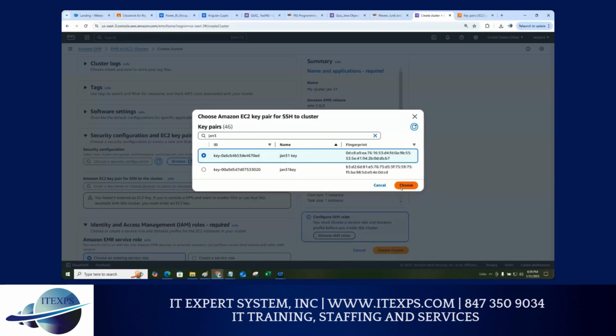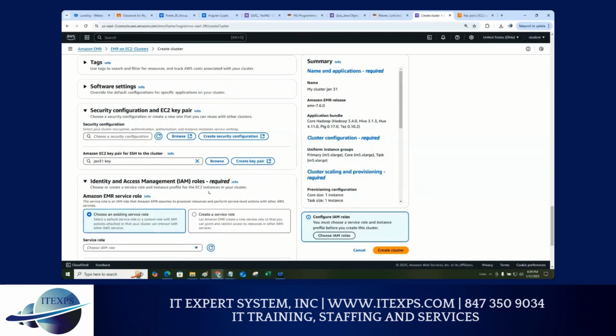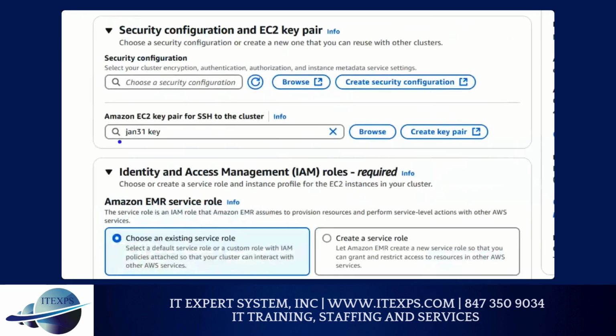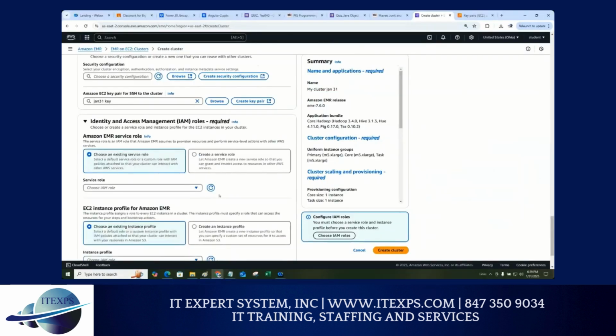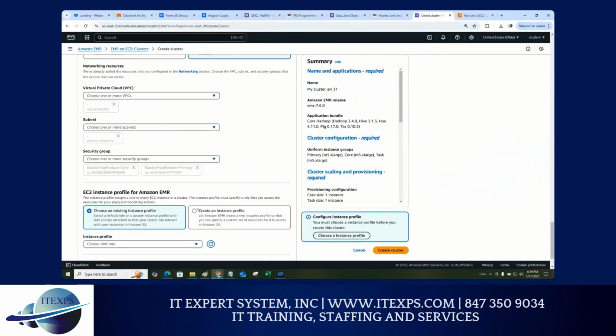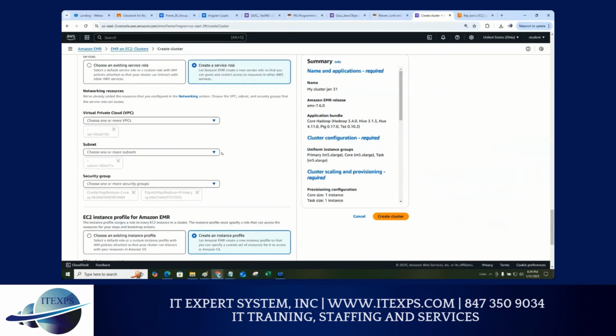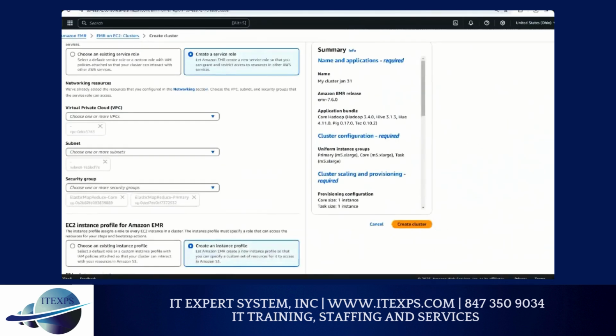So this is the key. Choose it. Please understand, I created a key and now my key is visible. Now here, there's two options. We're going to say create and then create. Please understand these two options. We select create, and that's pretty much it.